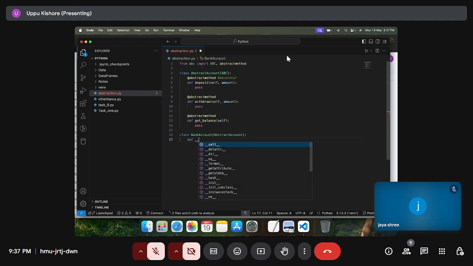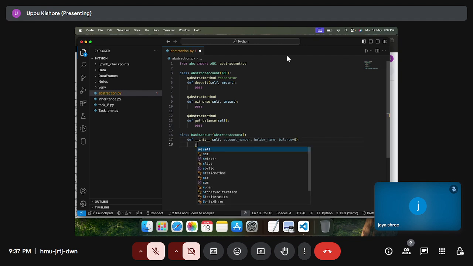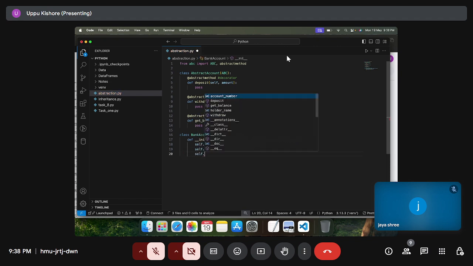So here, first I'll write init. So we have to initialize, right? By default it will call super().__init__, but we don't have any init method in the AbstractAccount class, right? So we don't need to do this. So we'll pass whatever the values we require in this method itself. So what are the values we require? account_number. Discussed right last time. What else we require? holder_name, account holder name. And by default balance will be, okay. And we have to initialize self.account_number equals account_number. Next self.holder_name equals holder_name. Next self.balance equals balance. So now we have initialized three variables using the init method.